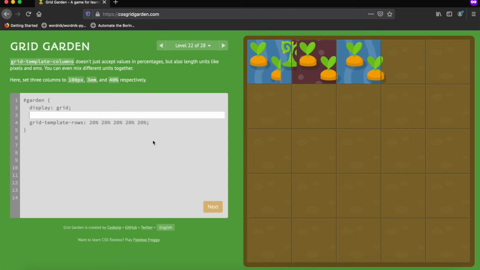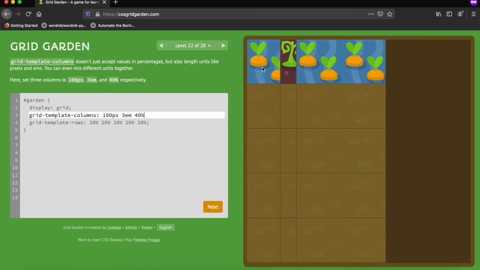So this level is telling us that we don't have to strictly use just pixels or EM or percentages. We can use a mixture. So we're going to create 3 columns with these values. Grid template columns, 100 pixels for the first one, 3 EM for the second one, and 40% for the last one. So this is 100 pixels, this is 3 EM, and then this one is 40% of the width.